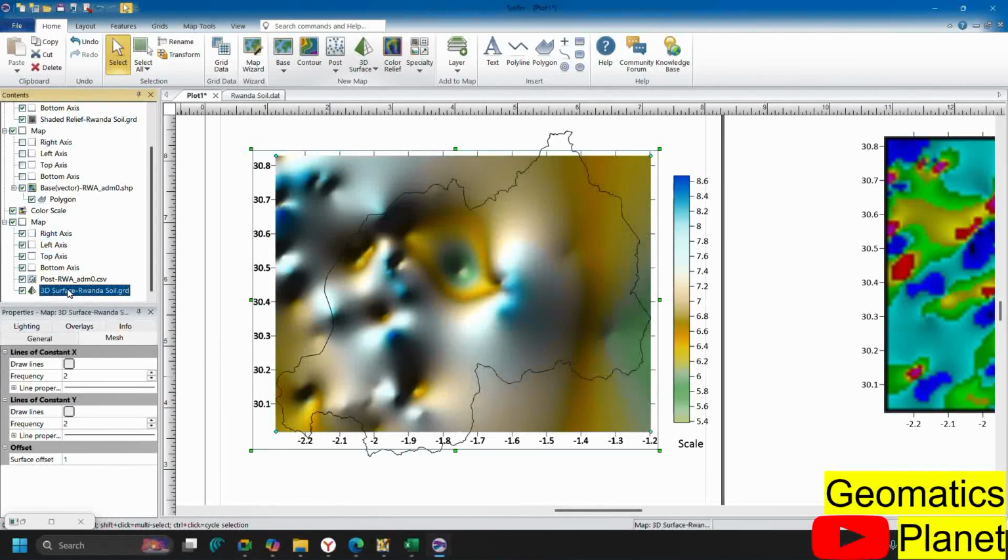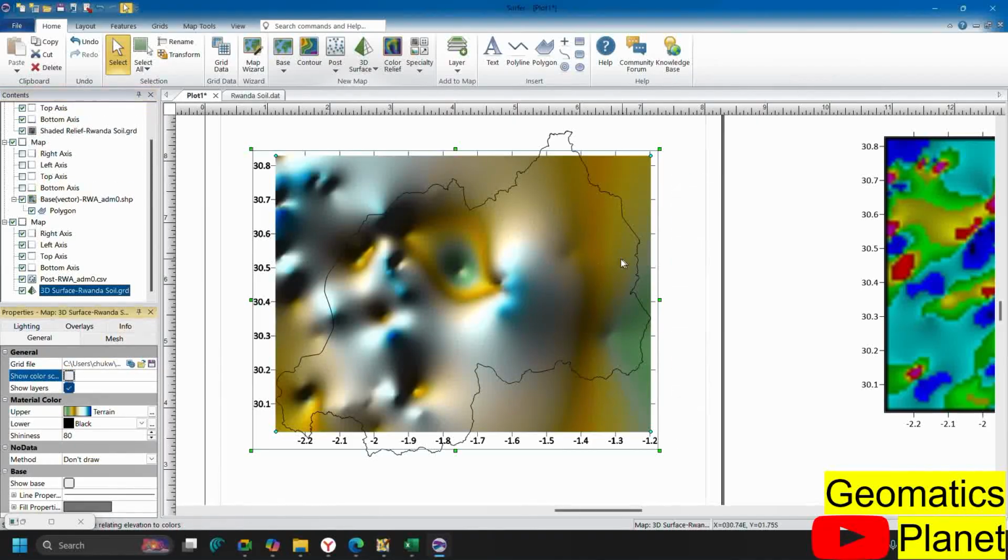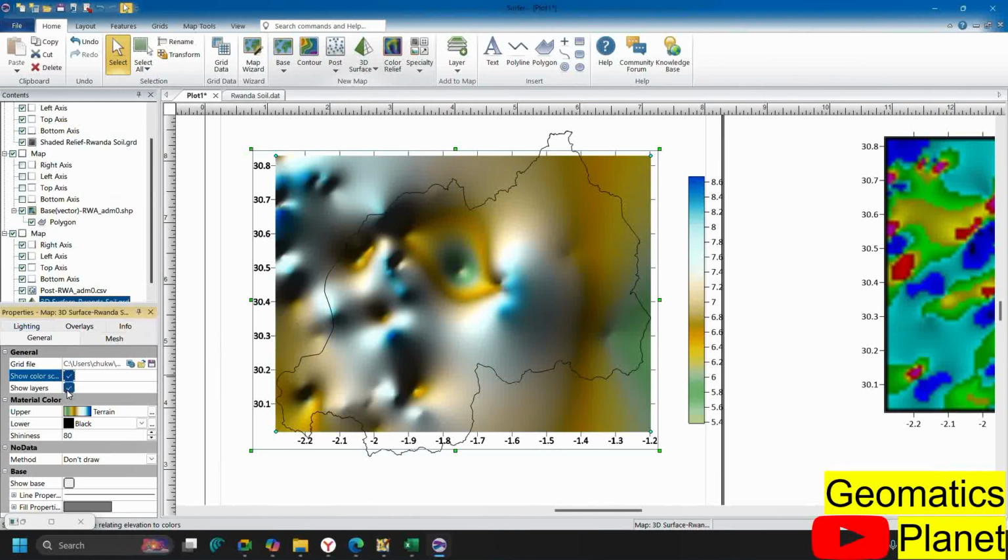Now when you click on it here, the properties come out. The first thing you see here is general. Under general, this is where I put to show the scale. If I turn it off, this will go. If I turn it on, this will come back. If I show layers, this is where you control layer, upper, lower, method. This is don't draw. If you have draw to, you go ahead. Then this is baseline, like I've shown you before. If you turn it on, you see what is going to come. If you turn it off, you see what is going to happen.